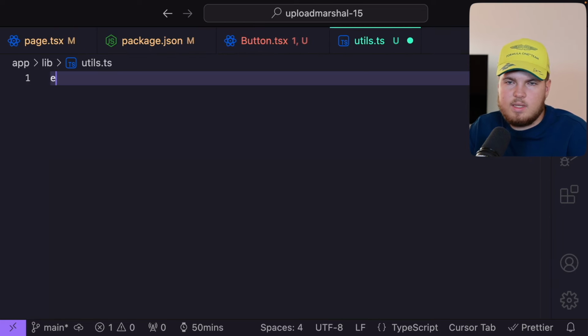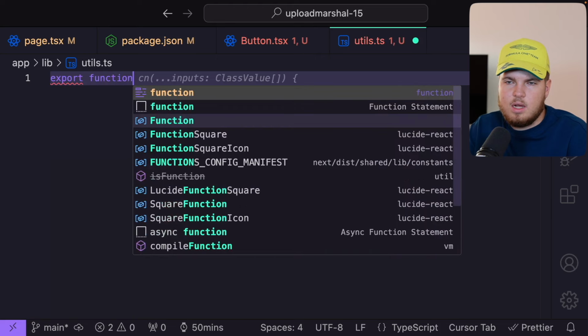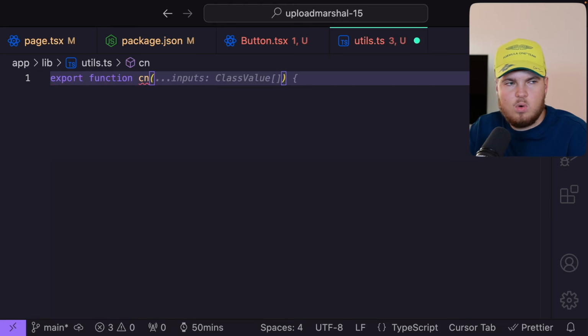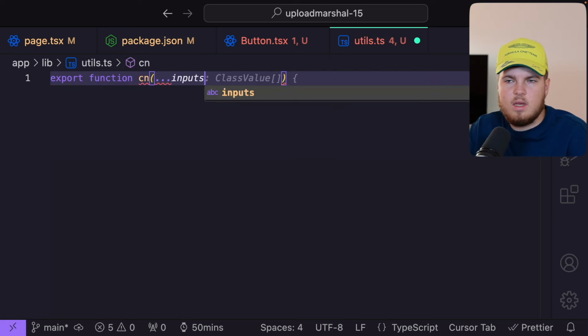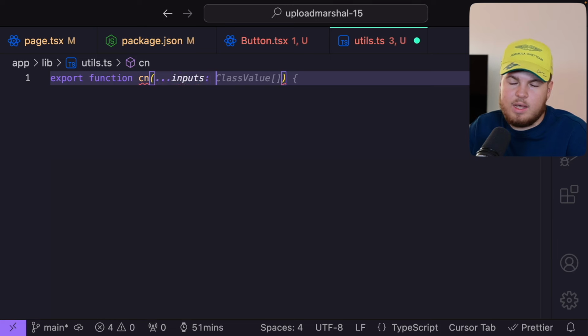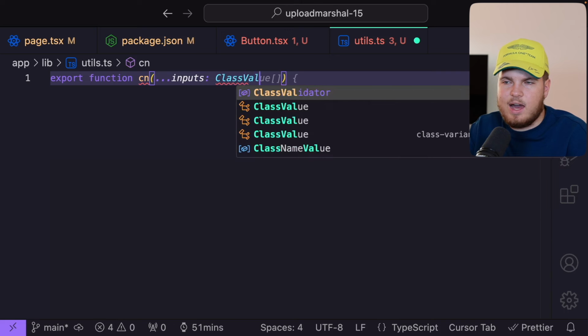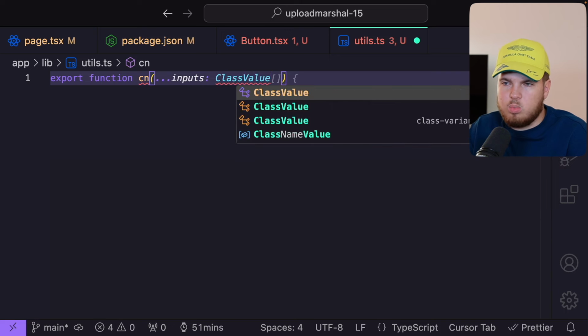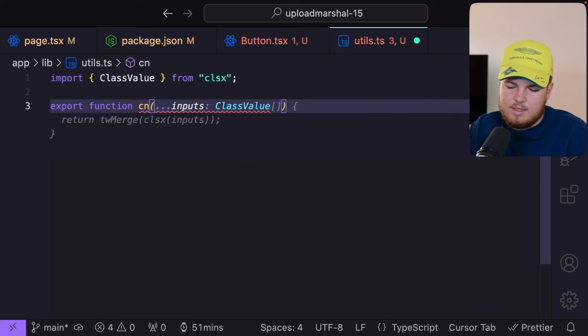So what we can do right here is an export function. Let's call it CN. Let's invoke it. And then as params, what I want to do is spread my inputs. So inputs. And this will have a type. This is the correct name. It will have a type of ClassValue. ClassValue is imported from clsx. And this is an array.